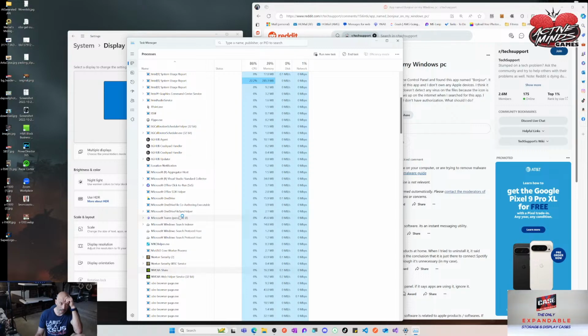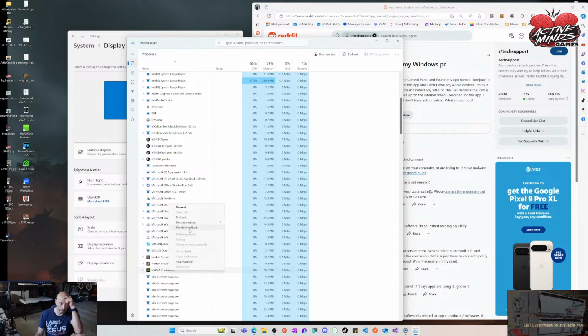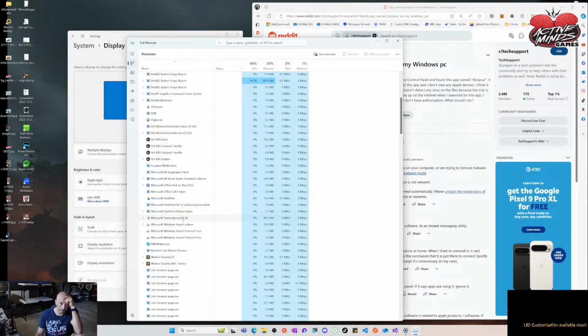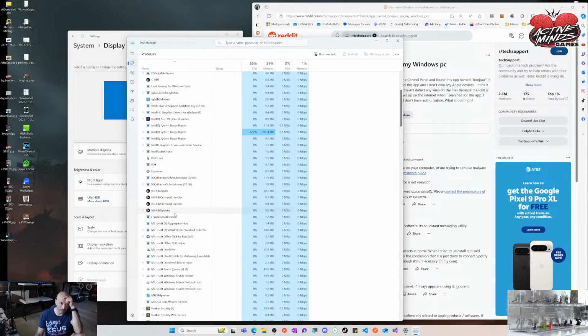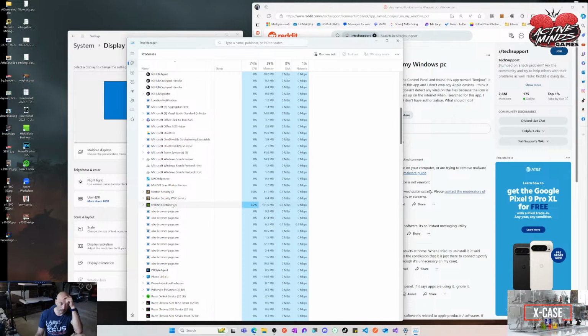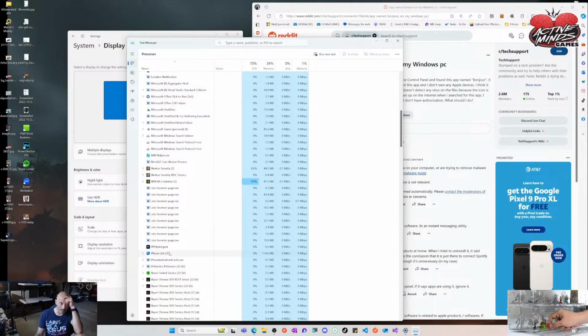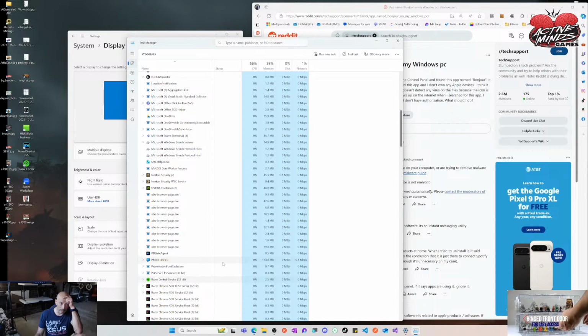NVIDIA share. Web helper service. Alright, so all my NVIDIA crap is turned off. And Razer. Oh, Razer. That's what that is. See, NVIDIA has to have some kind of containers. Still don't have any control. I still can't select anything. I gotta go click over here to turn it back on.